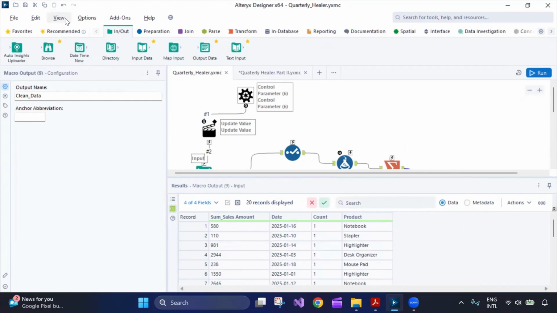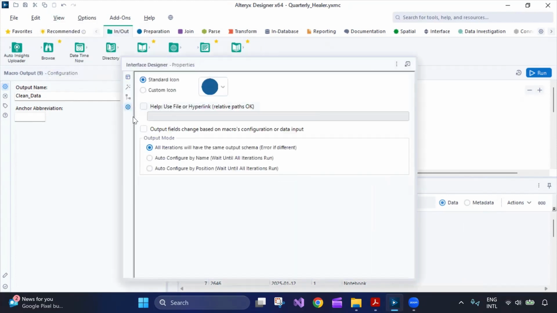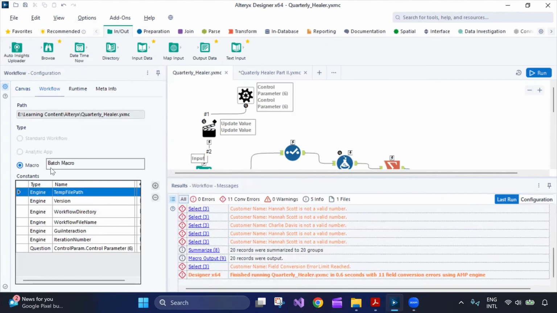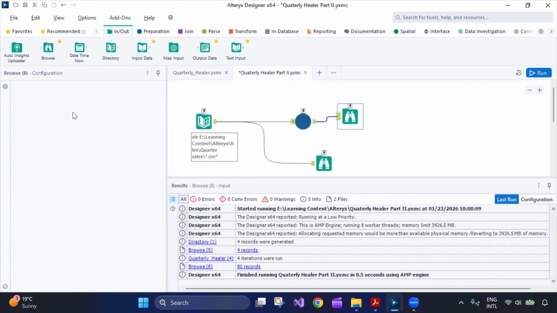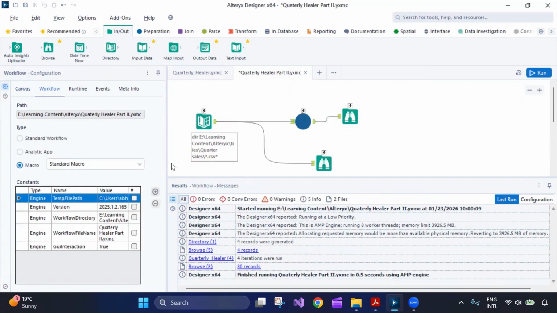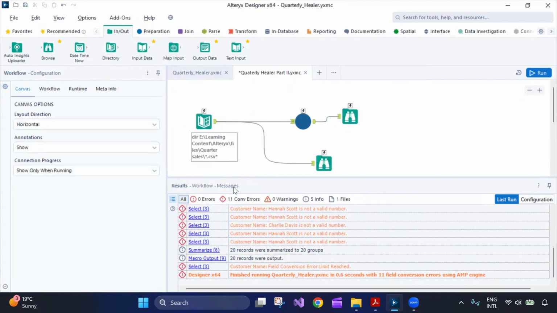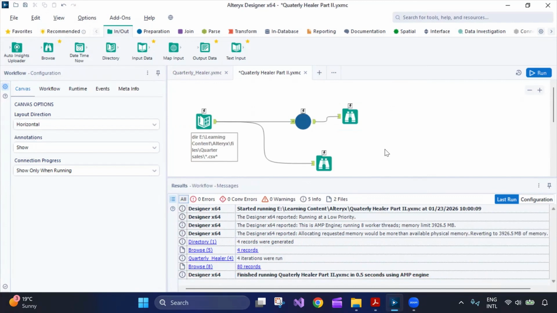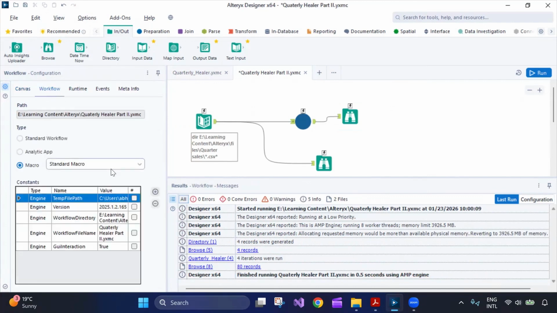Now what we are doing here in the interface designer. So here we are not doing anything. Okay. And sorry, the macro. And here, if you come to the workflow, you can see this is a batch macro. And if you come here, you can also see this is a standard macro. So I created a batch macro to read a single file. Another macro I have created is a standard macro, which can read all the files from all the folders, and it should populate this information.